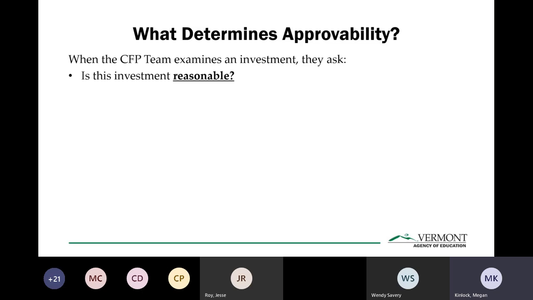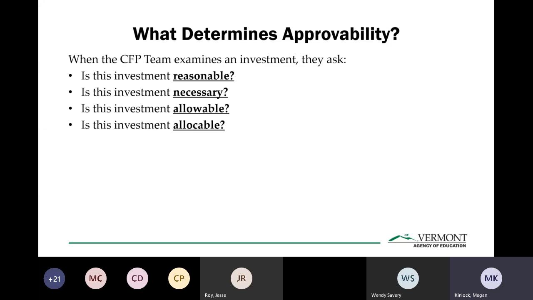Investment reasonable? Is the investment necessary? Is the investment allowable? And is the investment applicable? Another important consideration is supplement, not supplant requirements. I won't go into a great deal of detail about that. There is a document on our website as well on supplement, not supplant, because it is a little bit different for Title I than for the other titles.